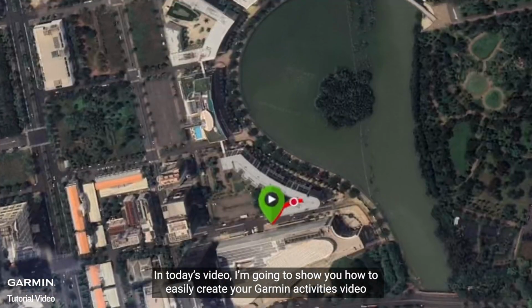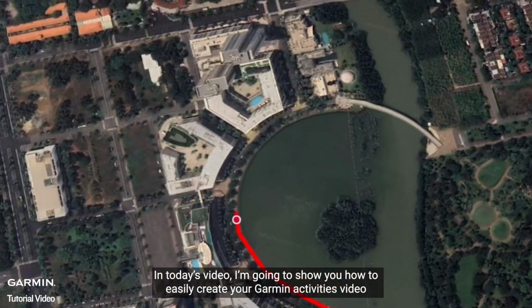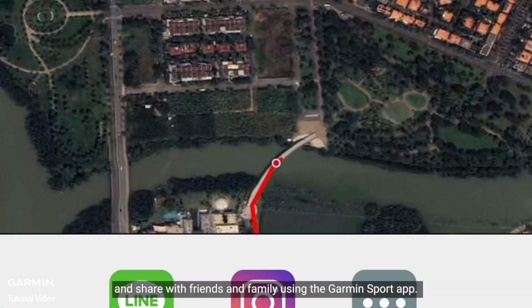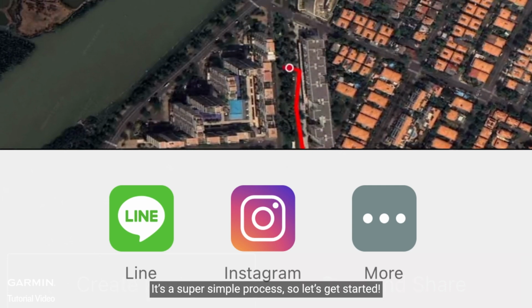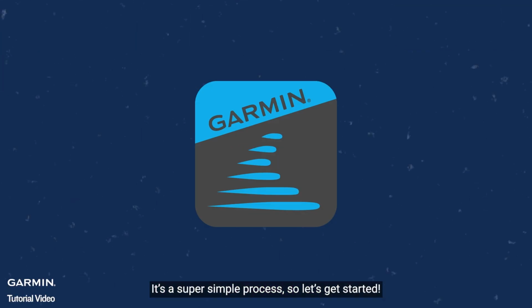In today's video, I will show you how to easily create your Garmin activities video and share it with friends and family using the Garmin Sport app. It's a super simple process, so let's get started.